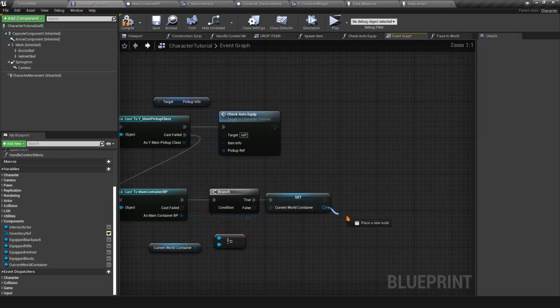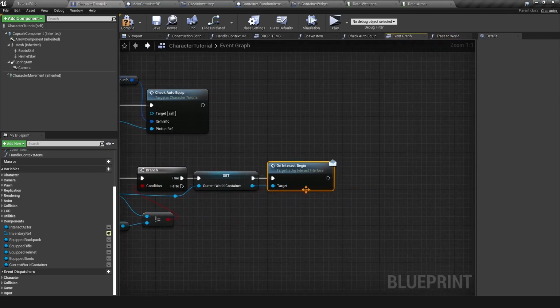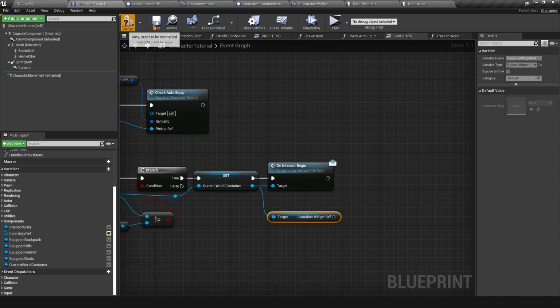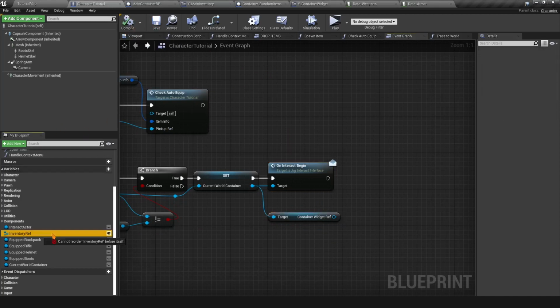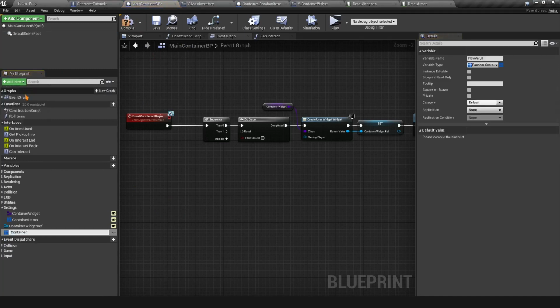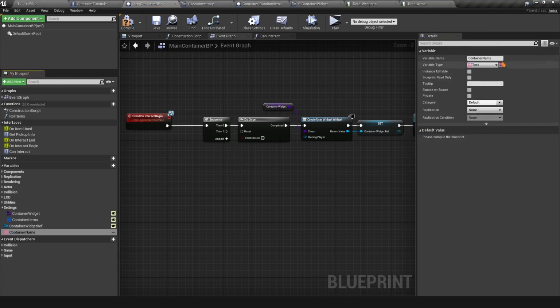So we're gonna do on interact begin first, and then we're going to get that widget. So get the container widget reference, and then I'm going to get the inventory here. I forgot one thing though, which is the name of the container here. Not very important, but we can add it here. So container name, and this is going to be a string or text, and then of course not a container there, and do settings. Of course we can customize it later. So for now we're just gonna say container here.